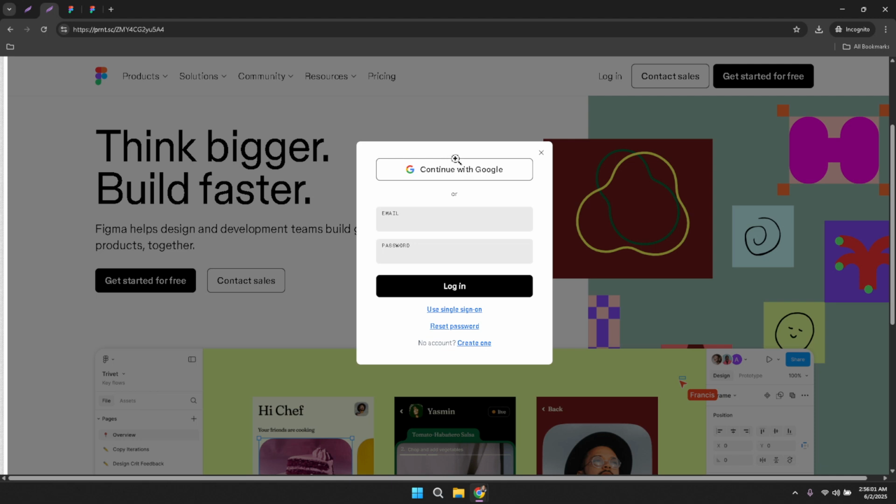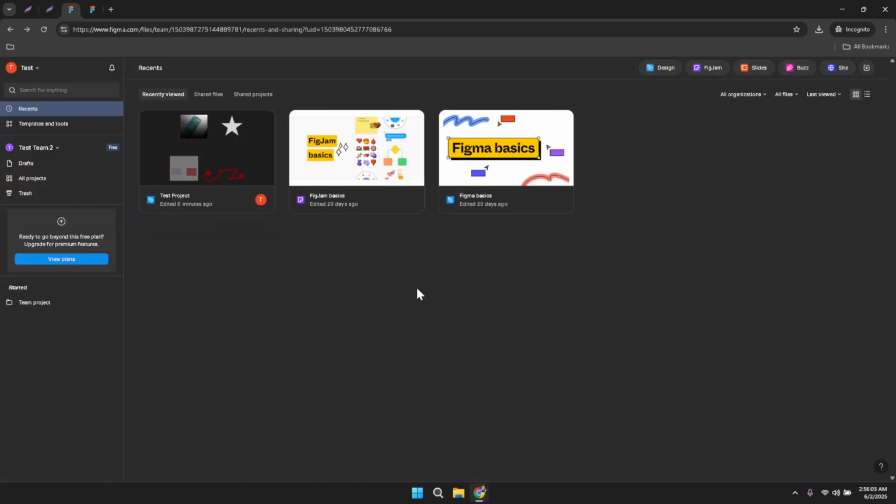With your account now active, it is time to access your design project. From your dashboard or project list, locate and open the project that contains the login form design. This project is already set up in Figma, so simply click on it to enter the design environment. Once the project is loaded, you will see your editor screen where all your design elements reside.